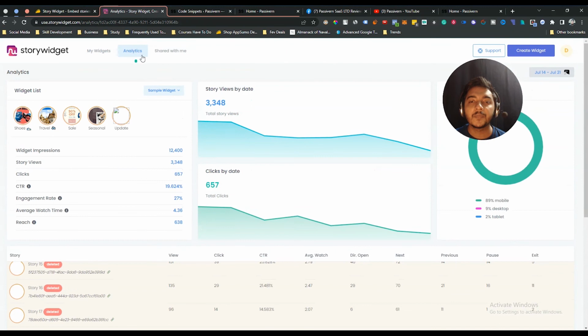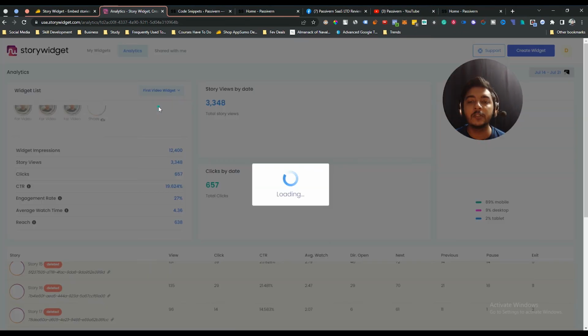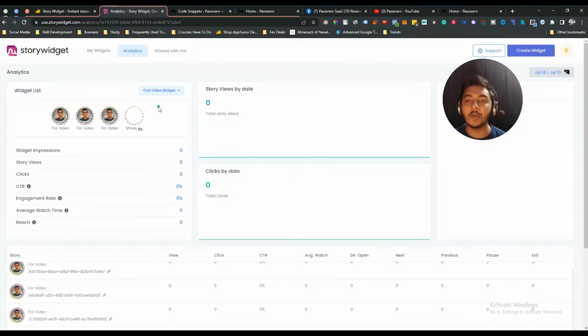Now if I go to the analytics section again, see there I have analytics. Here you can change the analytics. Let's say this is the analytics for sample widget. Let's say you want to see the analytics for the first video widget that I have created right now, and here everything will be 0. Why? Because I just created it. These are the things, guys.